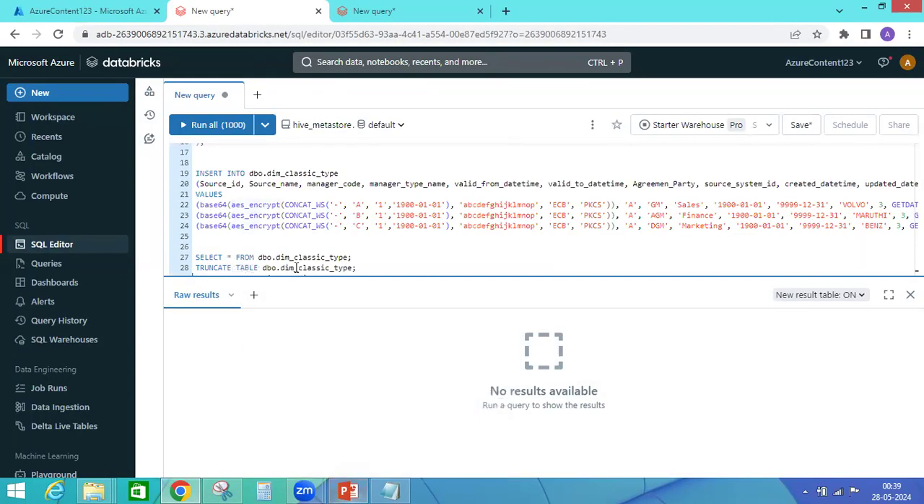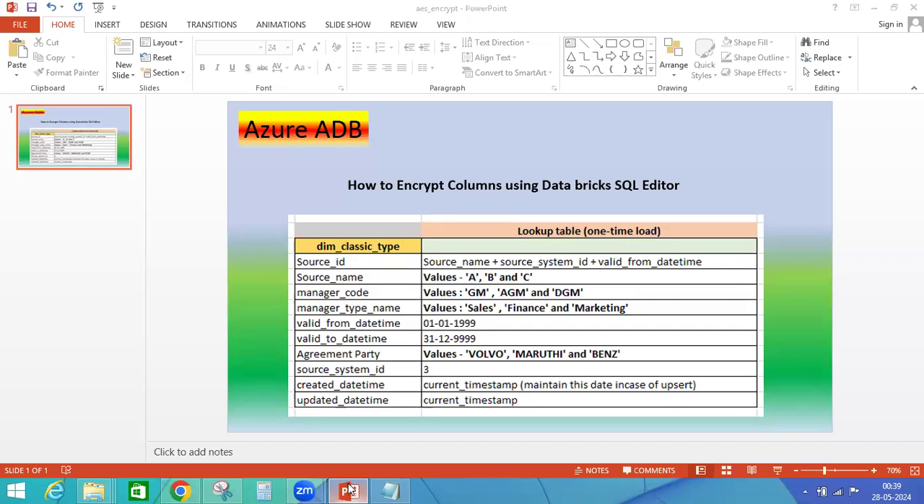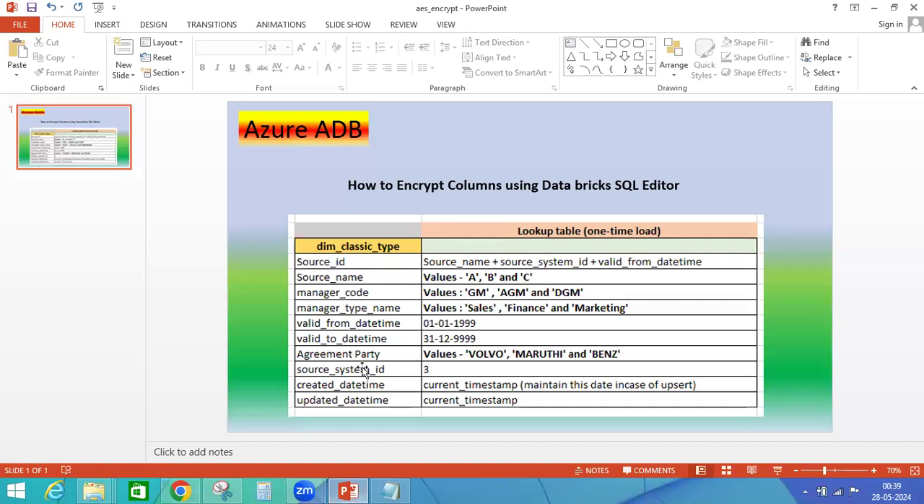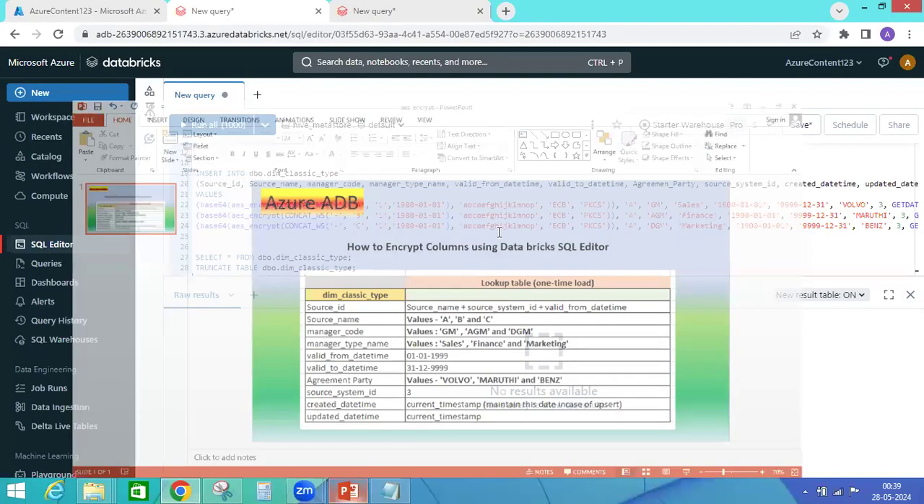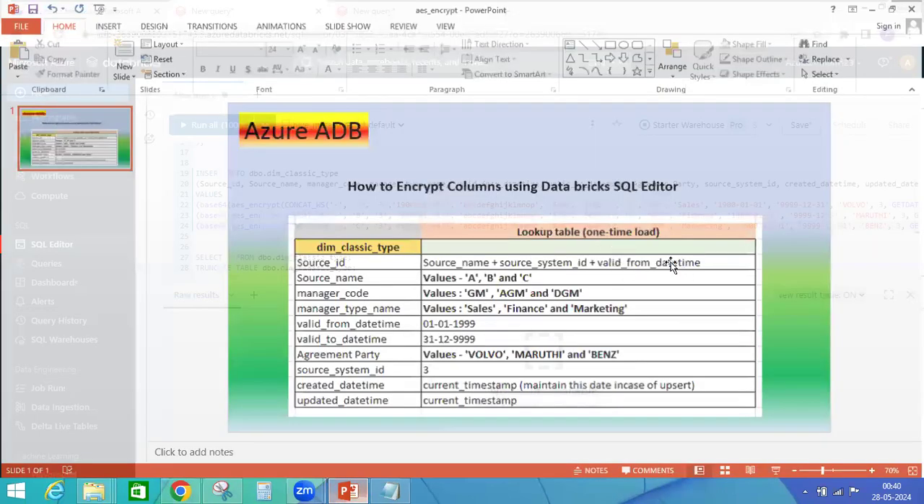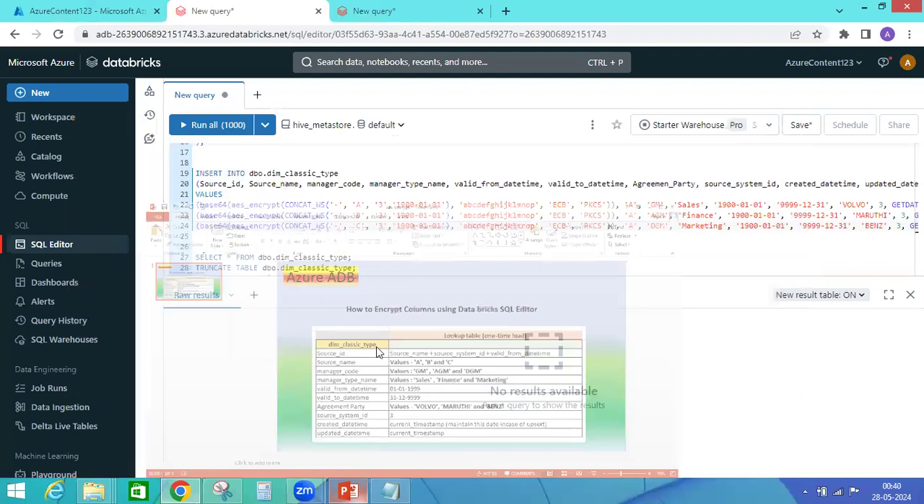First one is source name. Source name is what? If you see here, the first value is A. Next, the second is source system ID. I am taking source system ID as 3, so I am changing it to 3. Third one is valid from date, so that is this one. This value I am entering here.